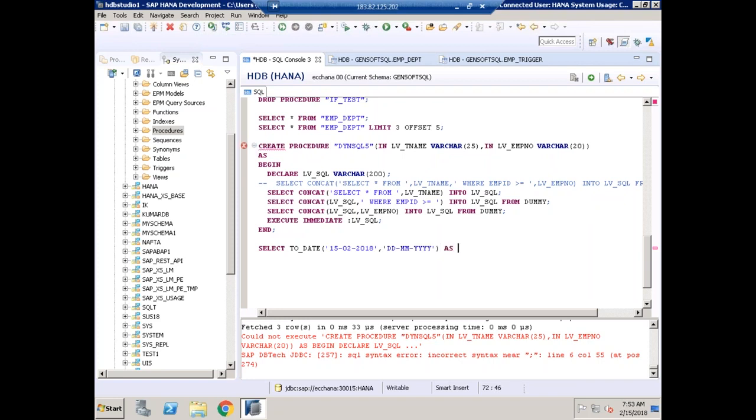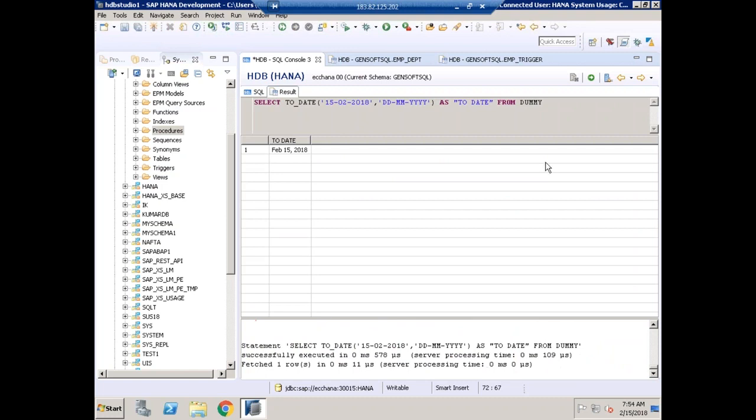As some alias name, TO_DATE, from DUMMY. What I'm trying to do here is convert this into a date format. Let's see what result I'll get. I gave the format DDMMYYYY. When I execute this, I got February 15, 2018.